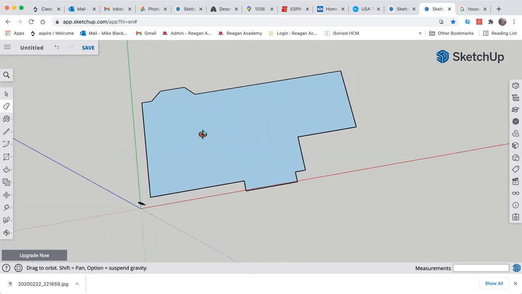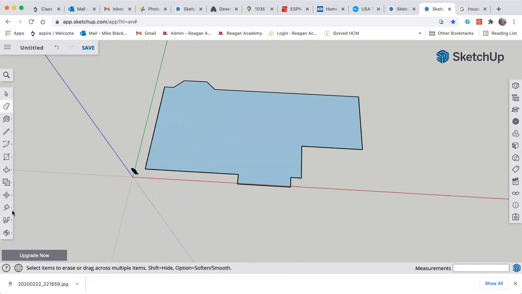Okay, so now that I've done that, it's time to add some walls to the house. The way that I do that is I'm going to use my offset tool, which is F, or it's underneath the push-pull tool.